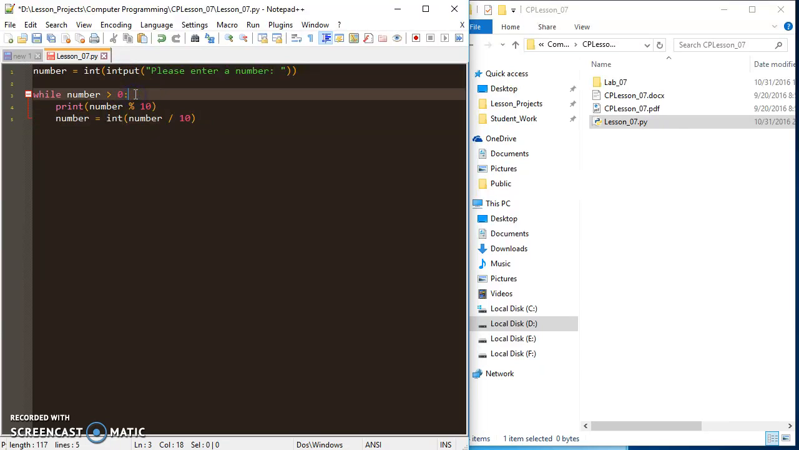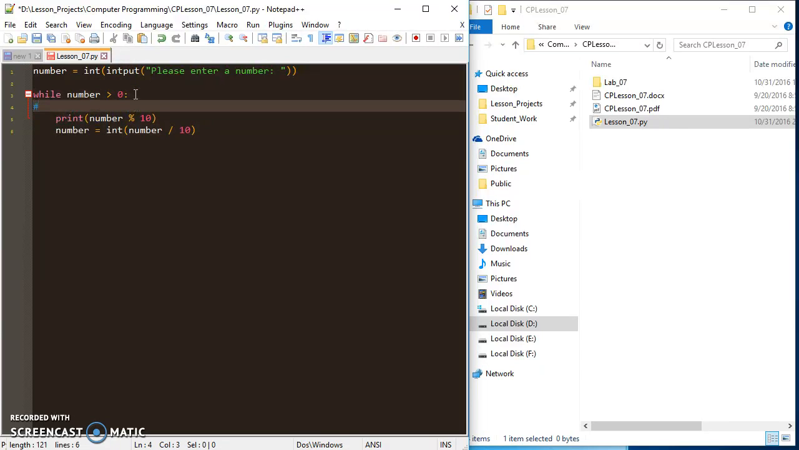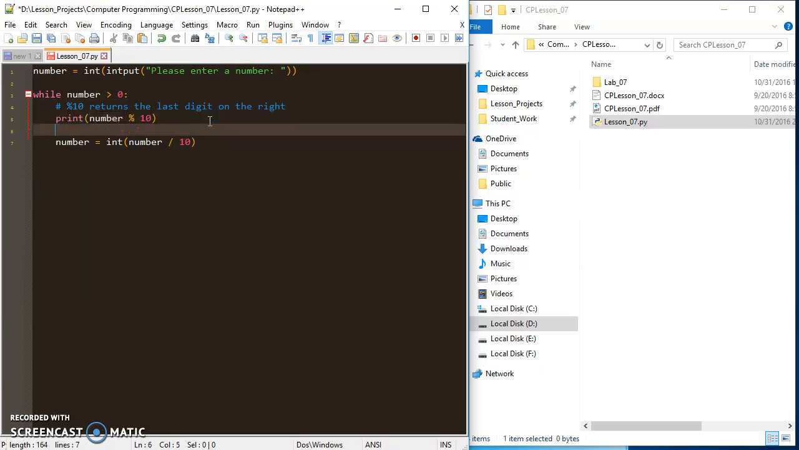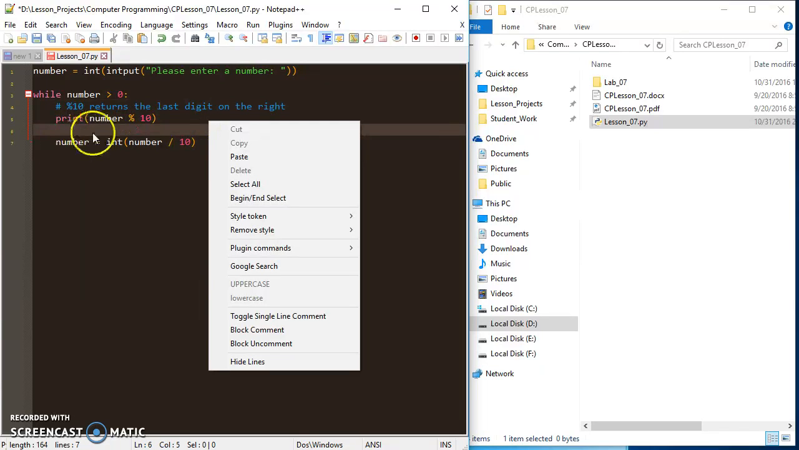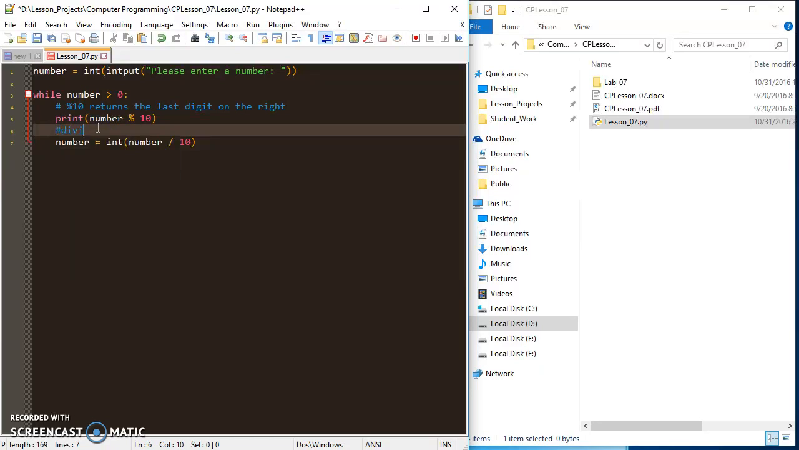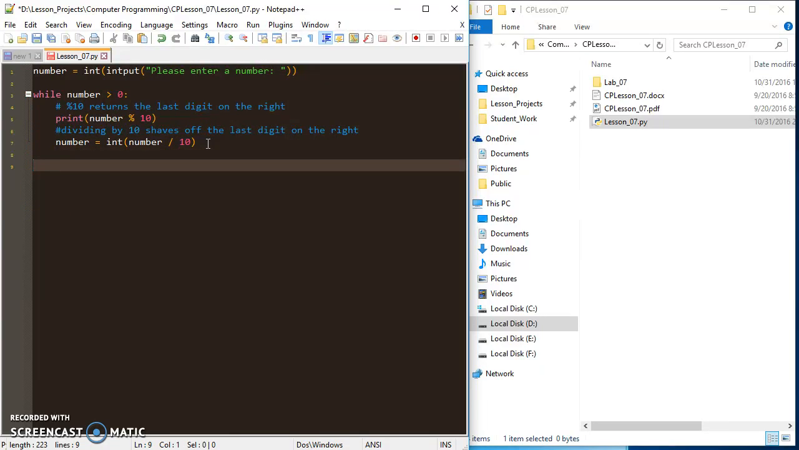So what I'm doing here basically is, my modulus 10 returns the last digit on the right of the number. I'll show you how that works in just one second. And you need to remember that dividing by 10 shaves off the last digit on the right. So just remember that, and that should run pretty well for us.